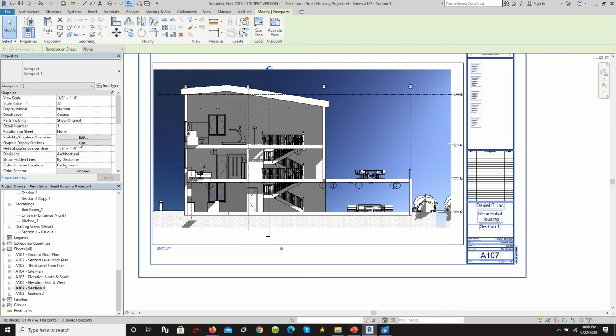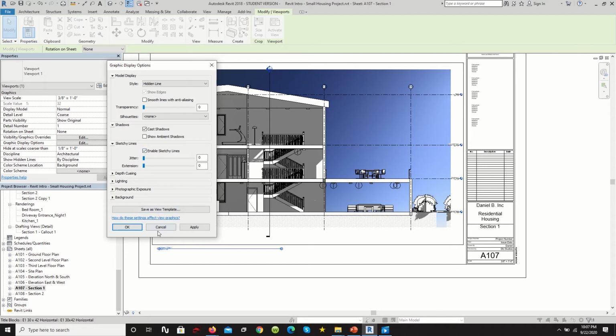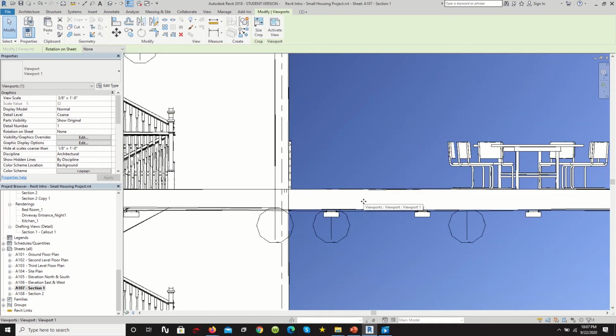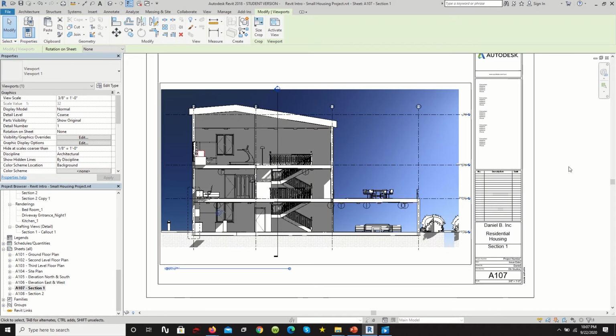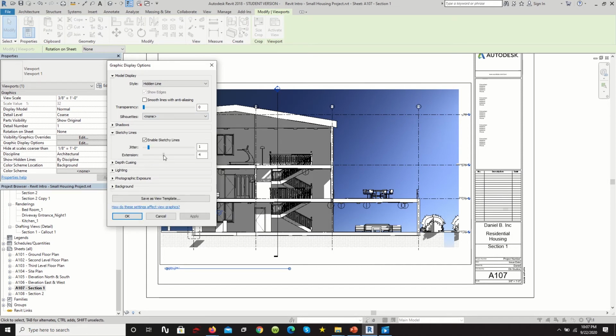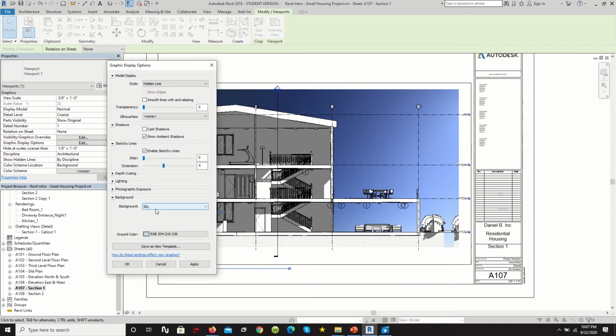You can always click here and turn off the lighting itself. You can also make your thing appear sketchy if you want. You can increase this, the jitter, and you can start to make it look a lot sketchier, like a sketch, which looks really cool in my opinion. So I actually might do that for this. Let's actually make it a little sketchy. And for shadows, let's just have ambient shadows rather than cast shadows.